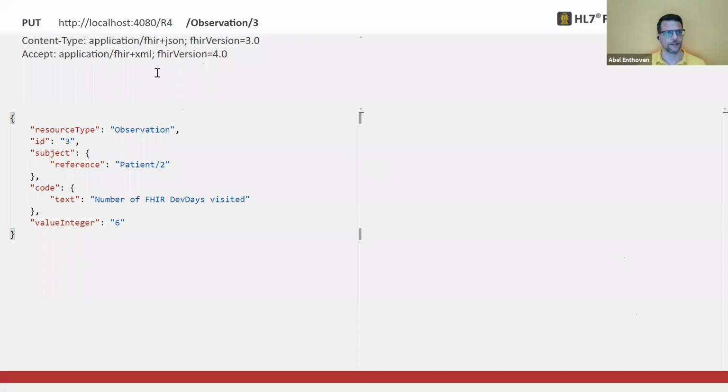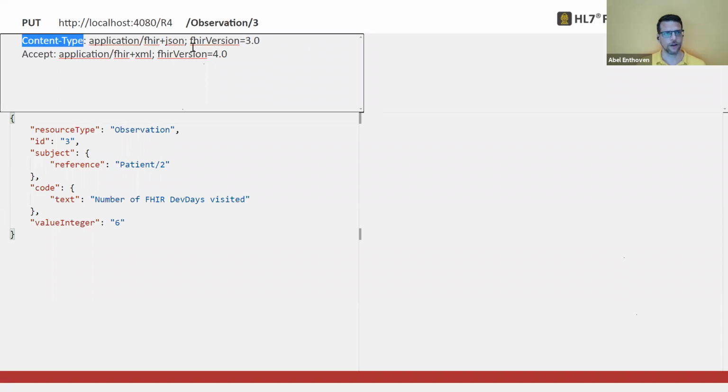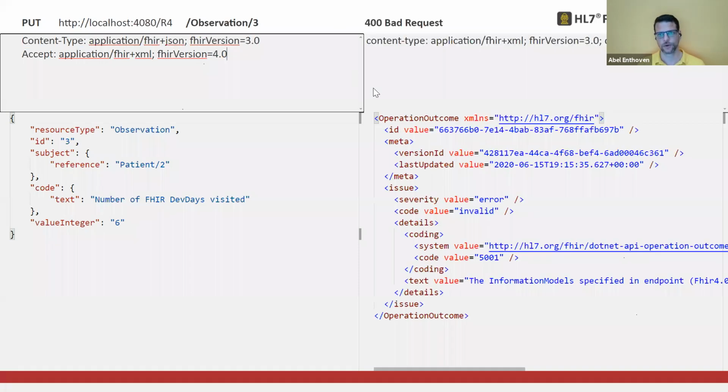So we're just going to try this. I have an accept header here. It says that I want XML, but the content type that I'm going to send is FHIR JSON with version 3.0. As you can see, I'm going to post it to an R4 endpoint. So let's see what happens. Okay, I get back XML. That's good.